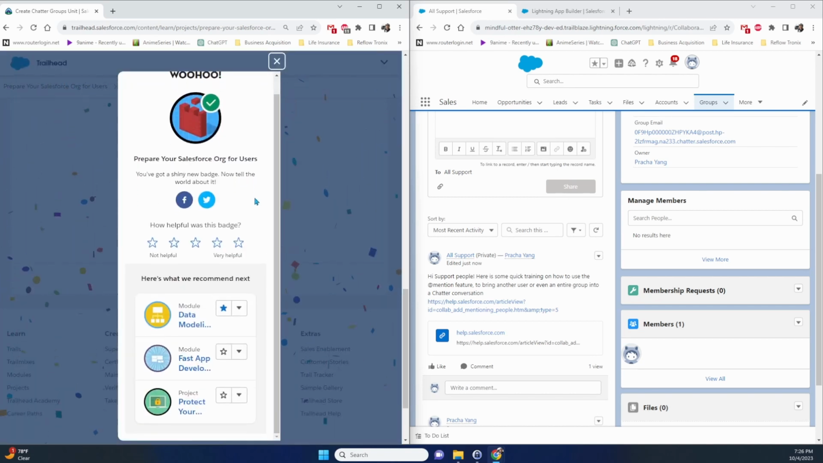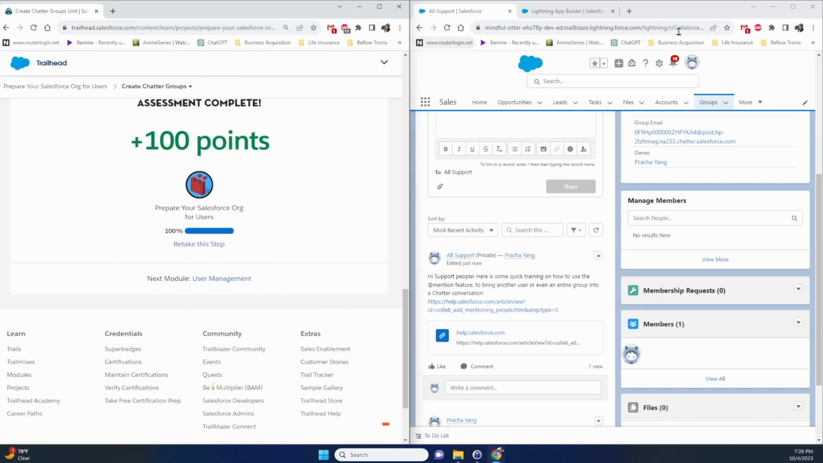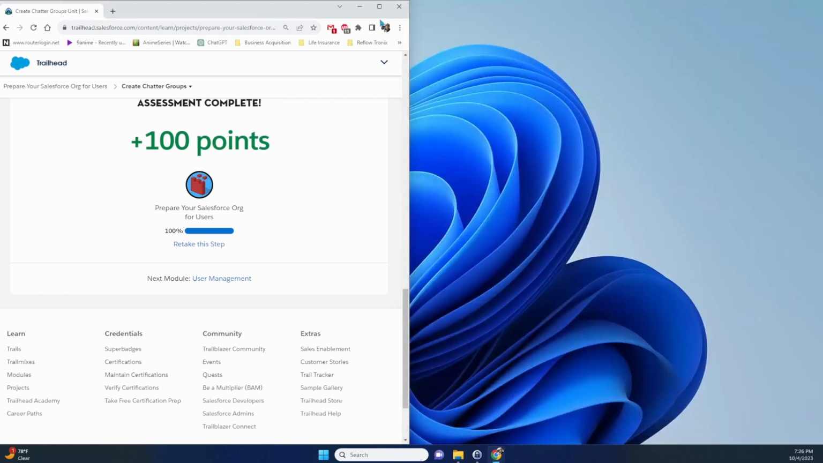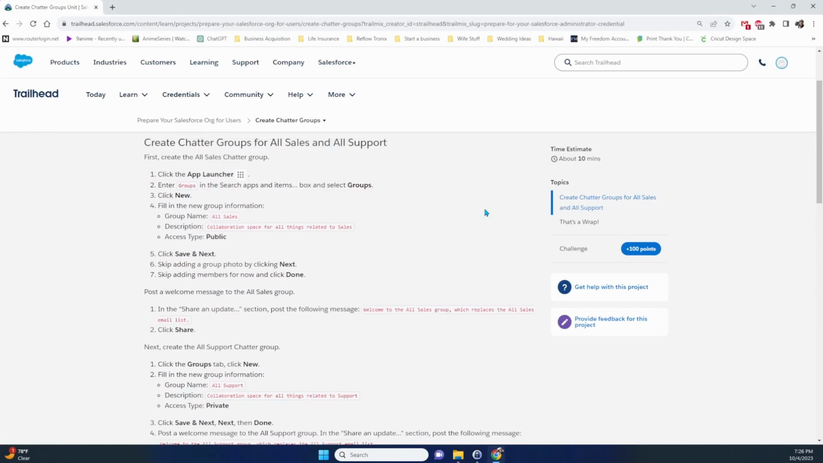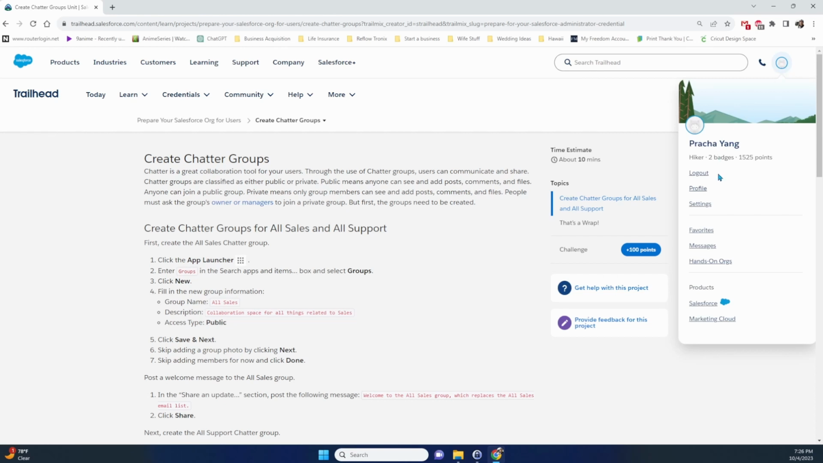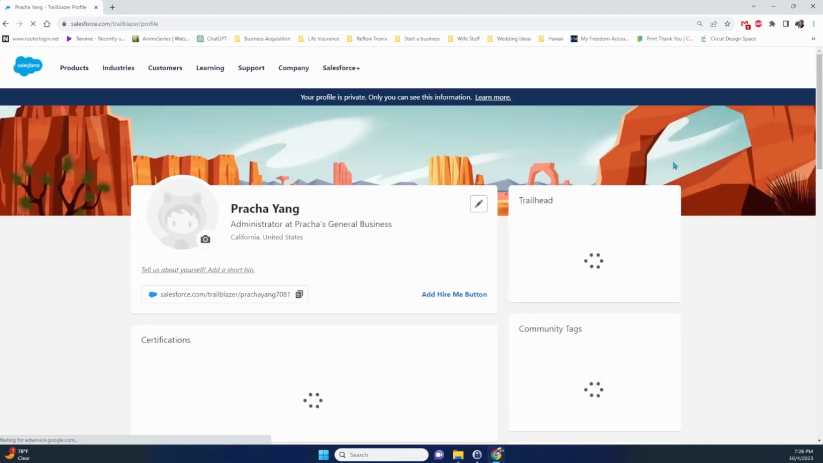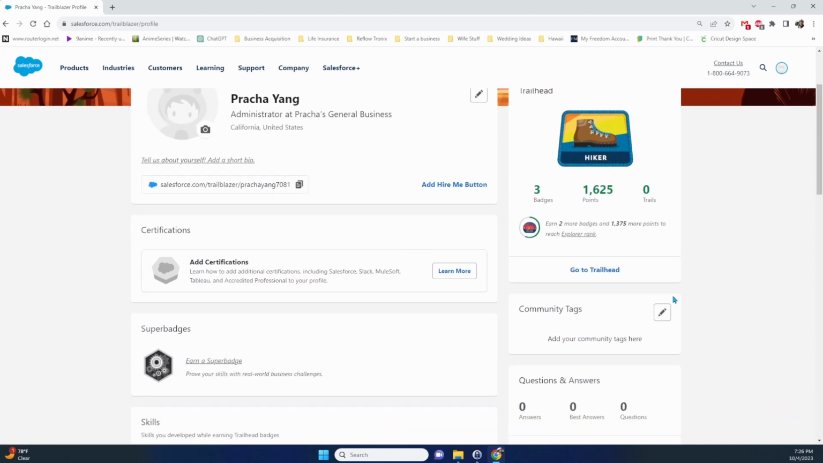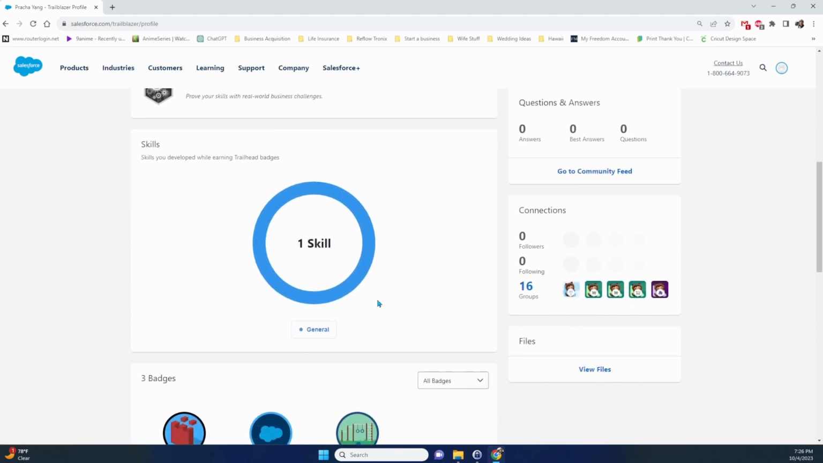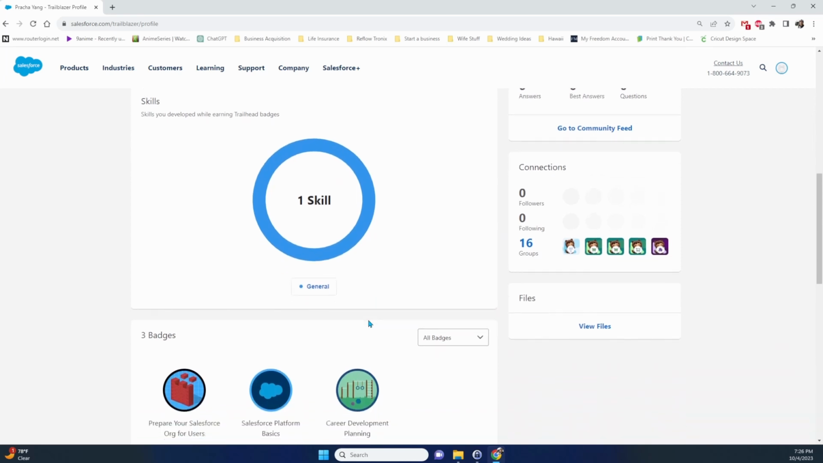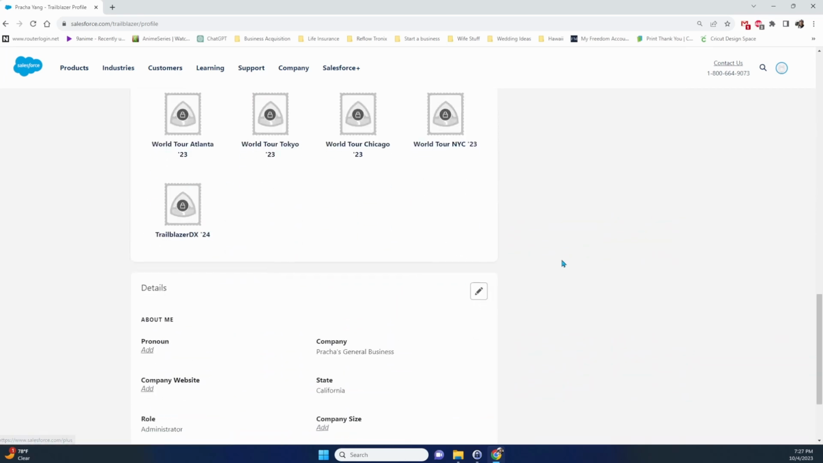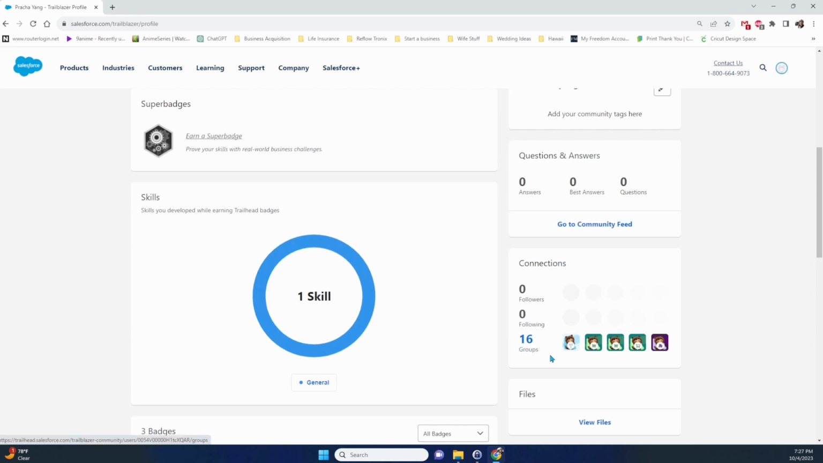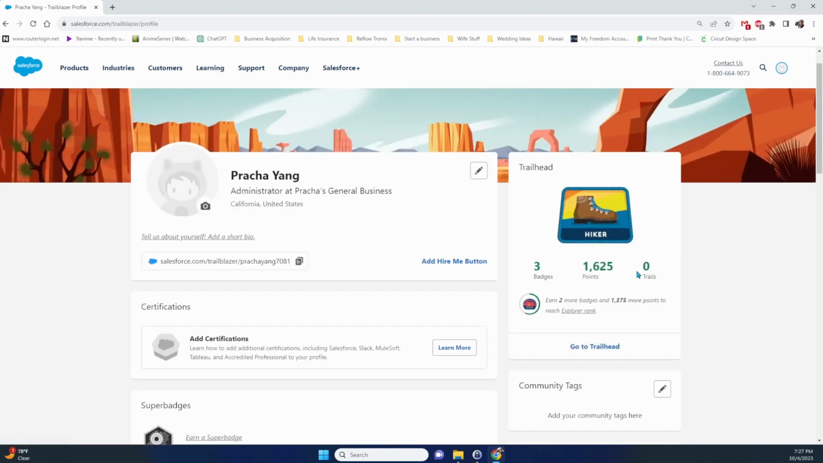All right, I'm done with this. All right, let's close out of this. We don't need this stuff on the right anymore. Let's see. Profile. Let's look at my profile. All right, I got 3 badges, 1,600 points, 0 trails, 1 skill. Cool. I got a general skill, 3 badges, nothing else. All right. I added myself to 16 different community groups.